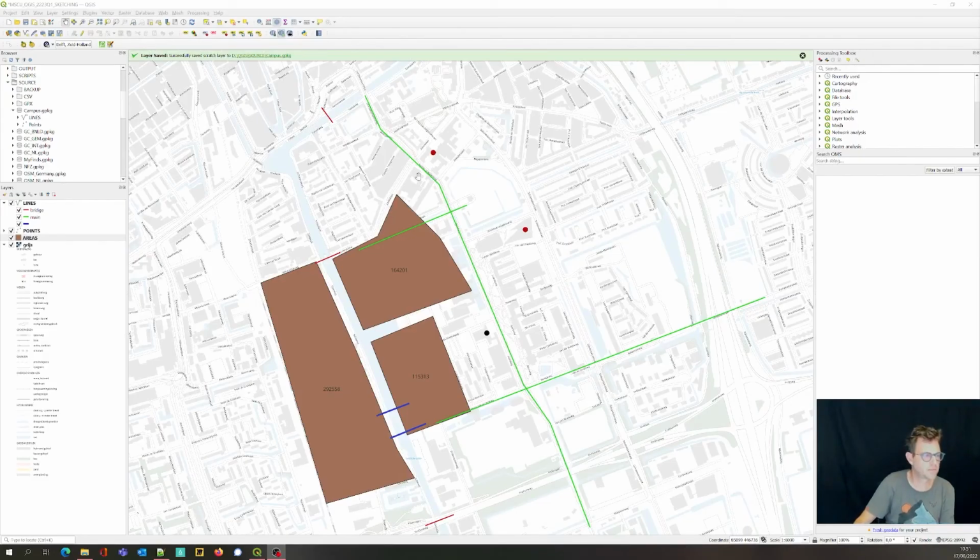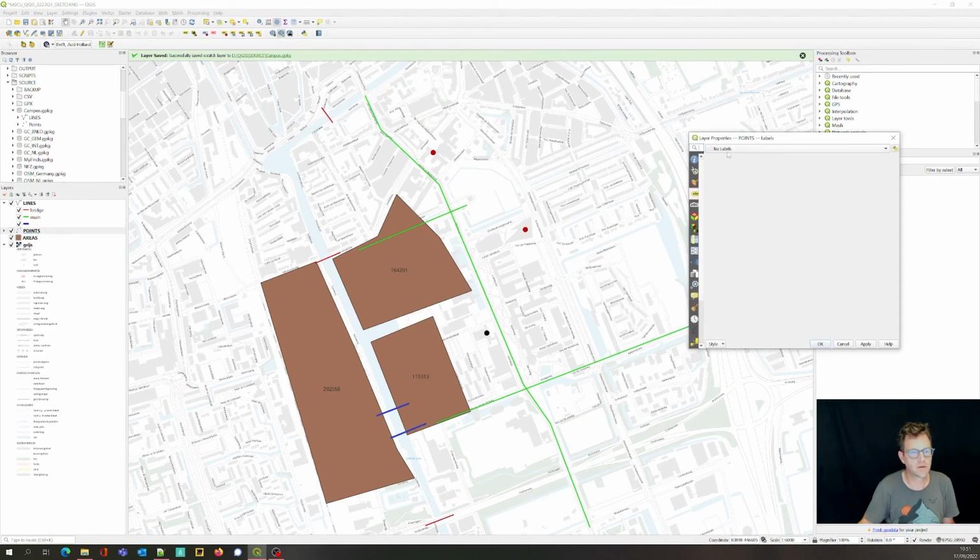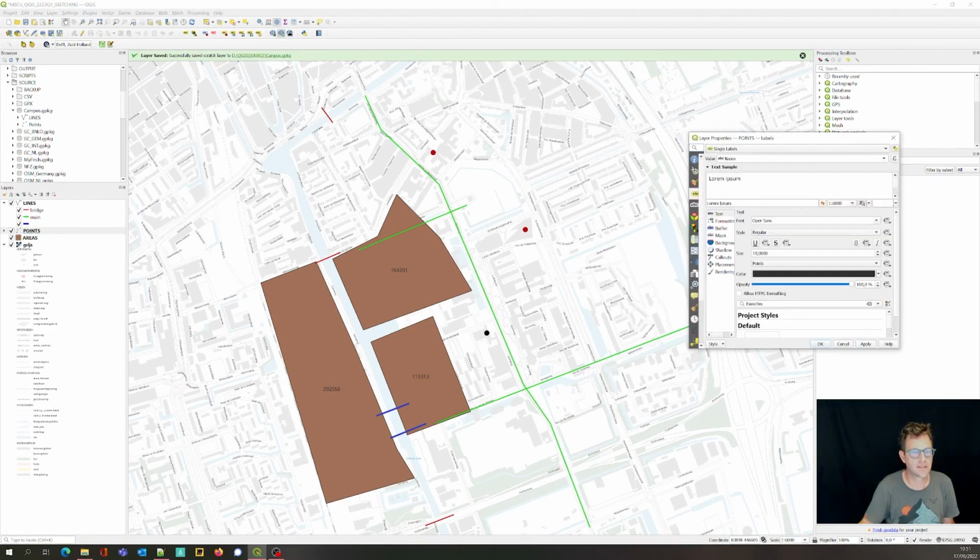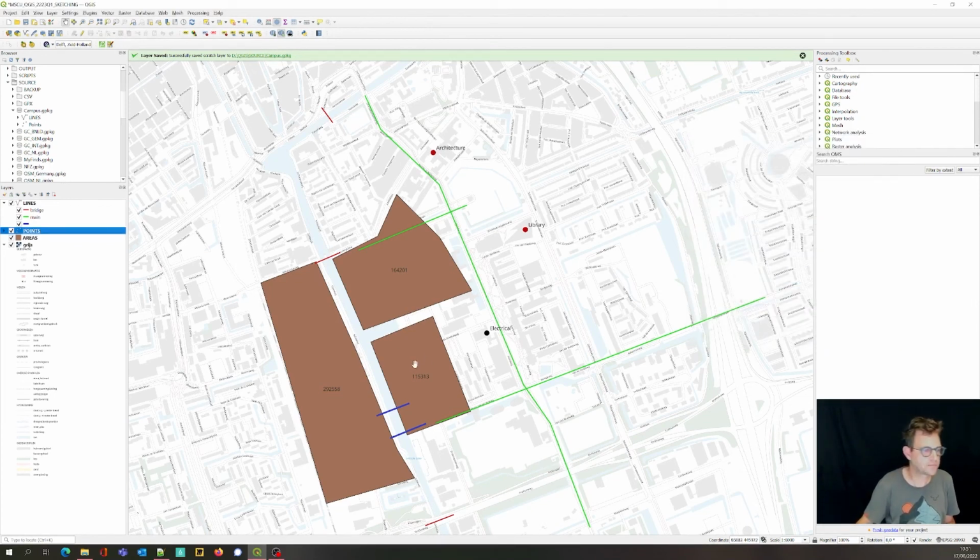So let's improve the visualization of this drawing a bit. It's quite rude at the moment. First of all, the points. We can add some labels there. So if we double click here, we go to the labels. We can say single layer based on name. Indeed, the name field would be a good one to show. And when we apply, you already see the name over here. So that could help identify the areas themselves.